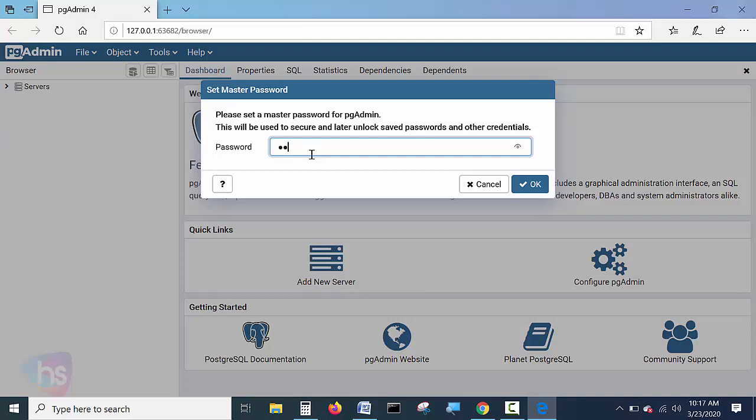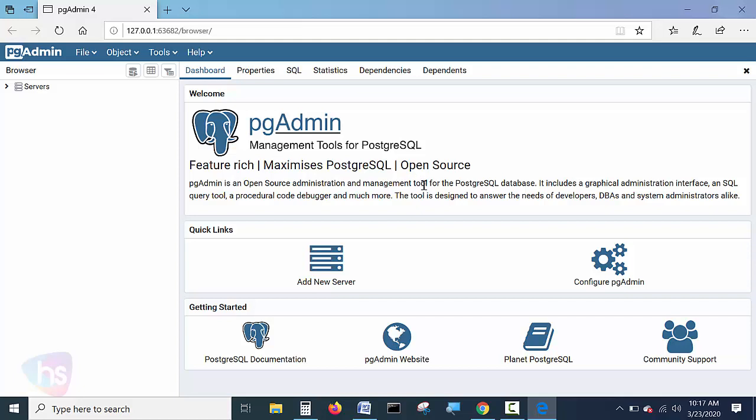I'm simply putting it for training purposes. It's simply postgres only. Click OK. The first time you need to set the password, and the next time it will ask you to enter the password you have set in the initial stage.